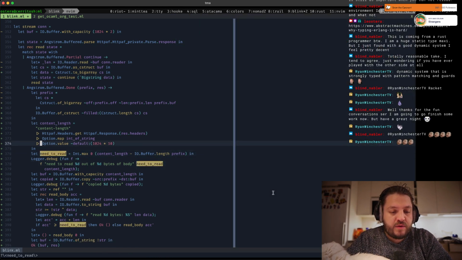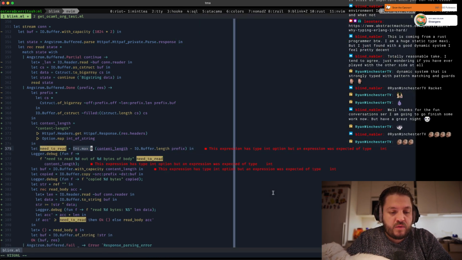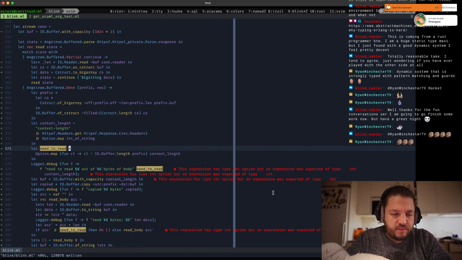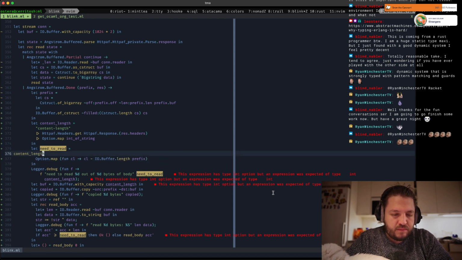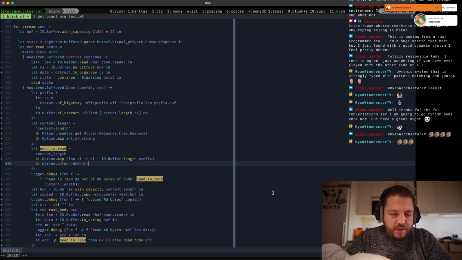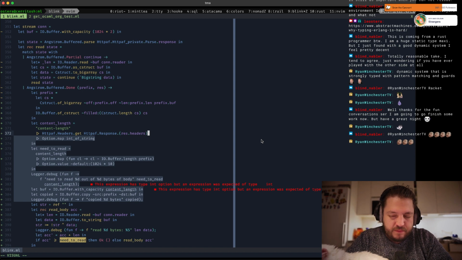So that's not what I want to do. I want to do option map, right? And here we can do option def value. And we get a default, and that will be 22 and 10. Now, Leia.